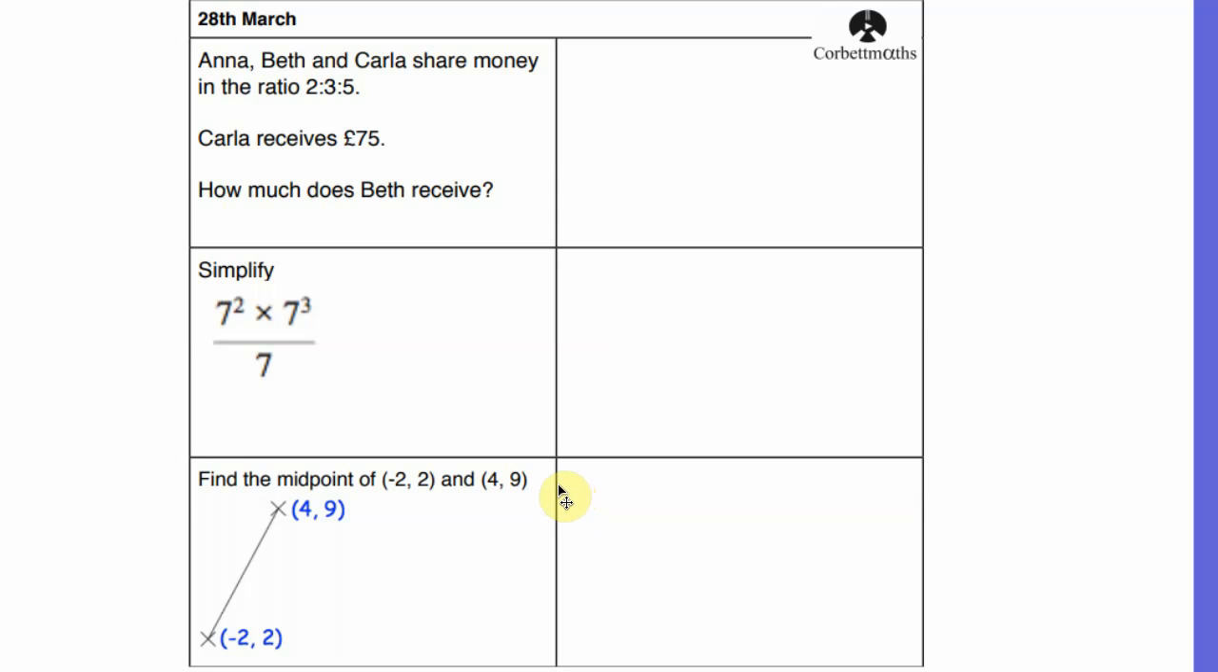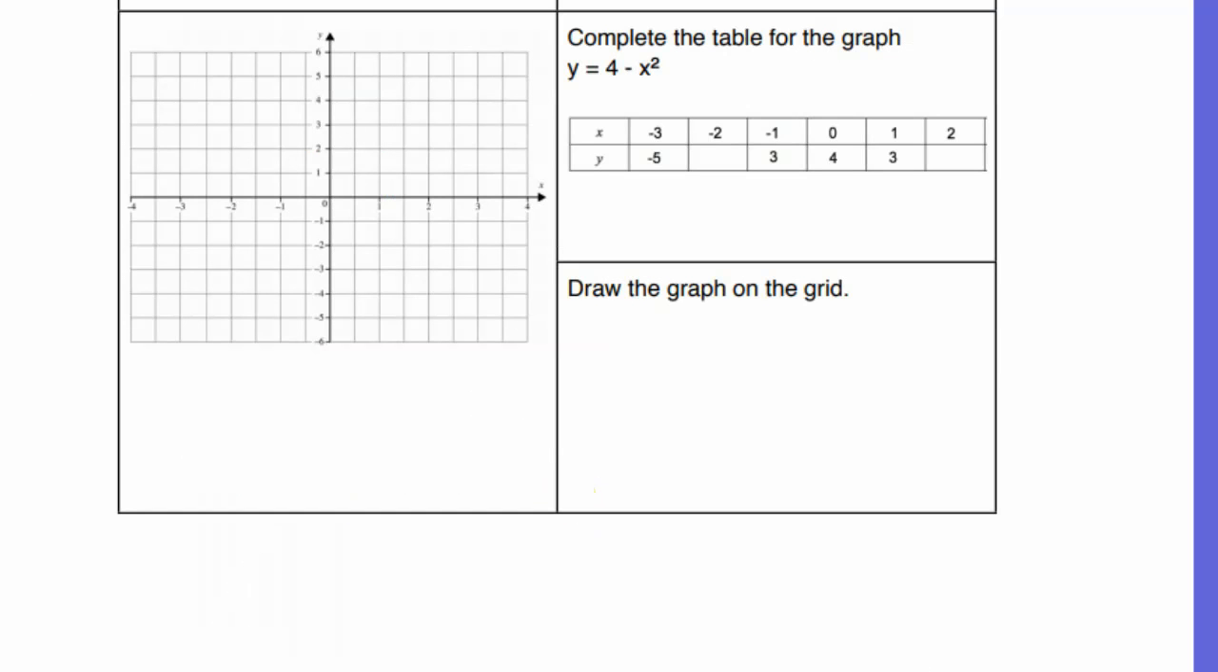Okay, some more recap starters. So pause the video, have a go at these 3 questions, please. Hopefully you've had a go at that one. Pause the video, have a go at this one. Do the best you can to draw the grid without having to print this off.